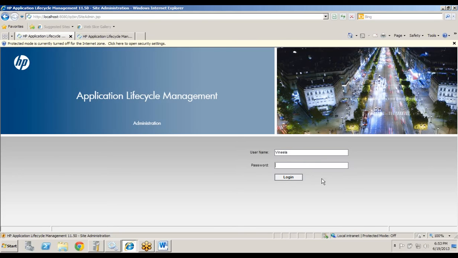Let's go into the site administration. Okay. Once I click on the site administration, you will be navigated to the admin login page with the username and password. So this username and the password you will be setting while installing the application lifecycle management on a system.